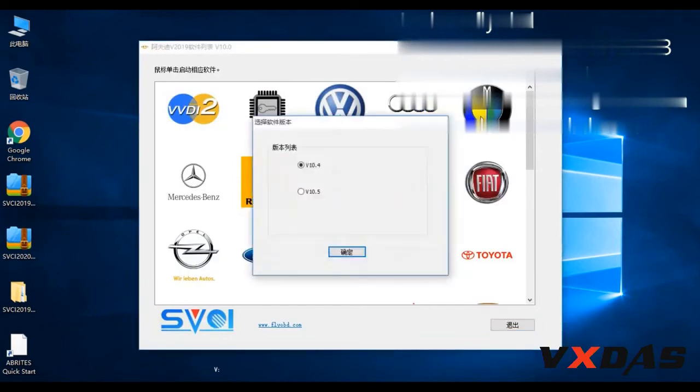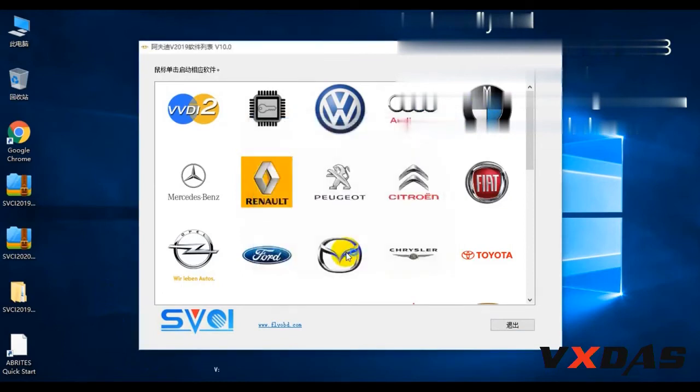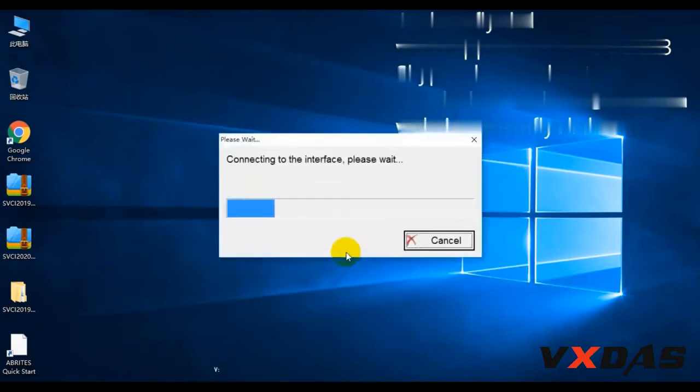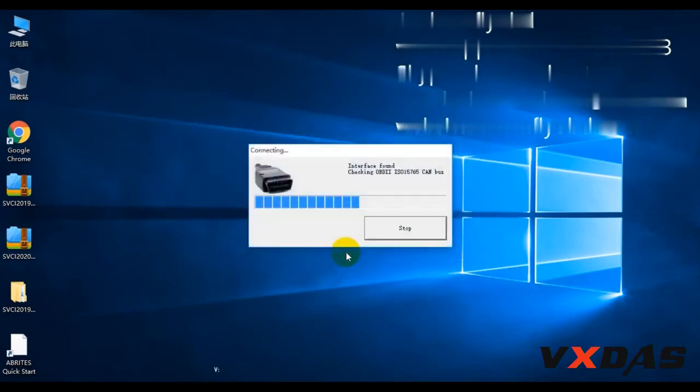Selected BMW icon. Let's take a look at BMW software. There are two versions of BMW software. The latest version is V10.5. Check it out. It also takes about a minute for the software to load.